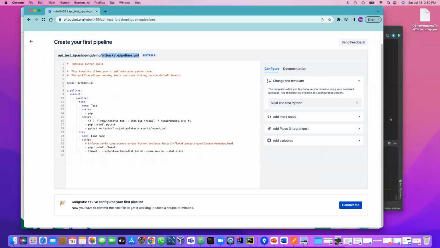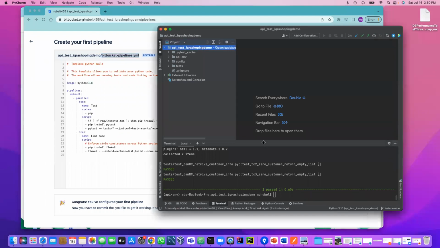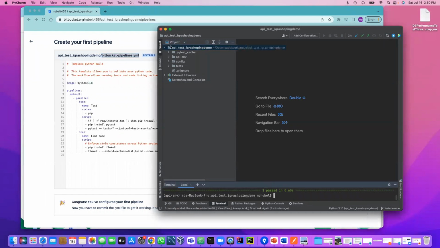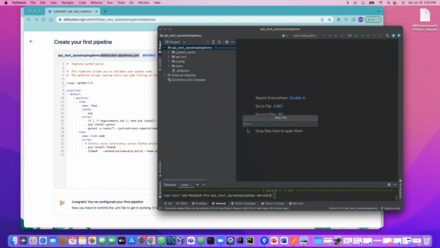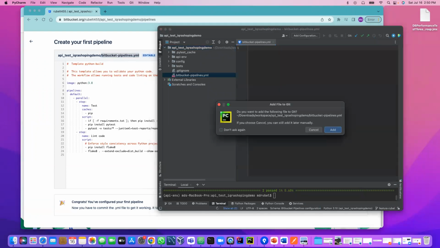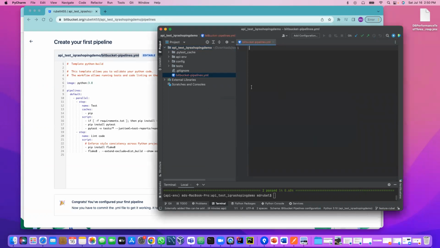So now let me go to the Python. And so this is our root directory, right? So this is the root directory. So right click, then new file, and paste here. So it is bitbucket hyphen pipeline.yml. This name has to be matched. So enter. So it has been created.